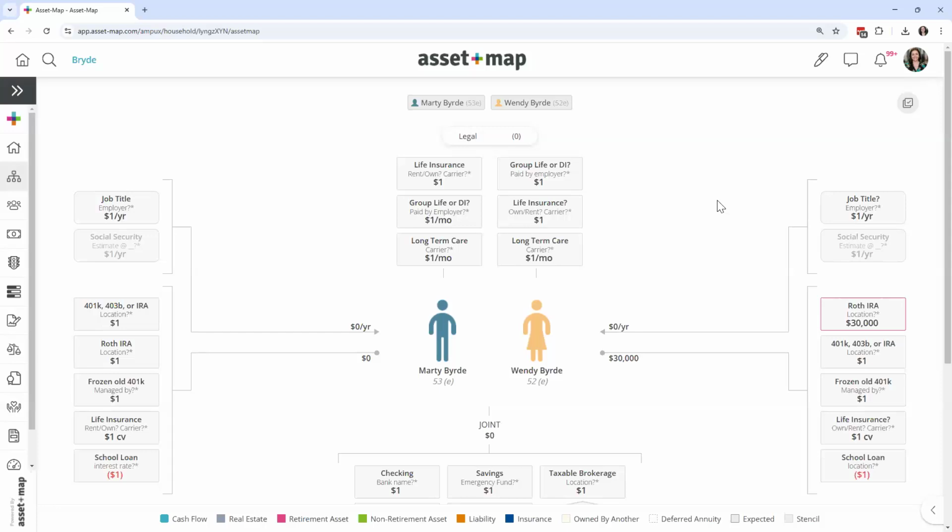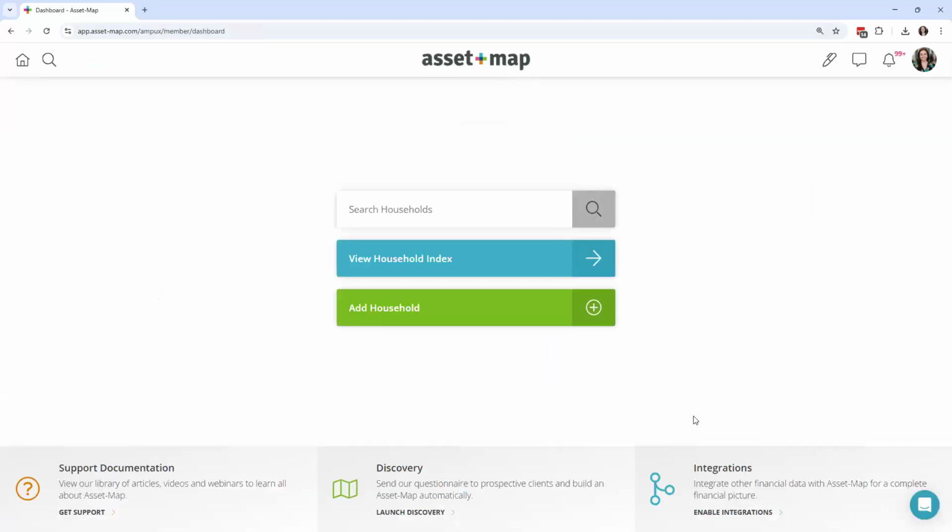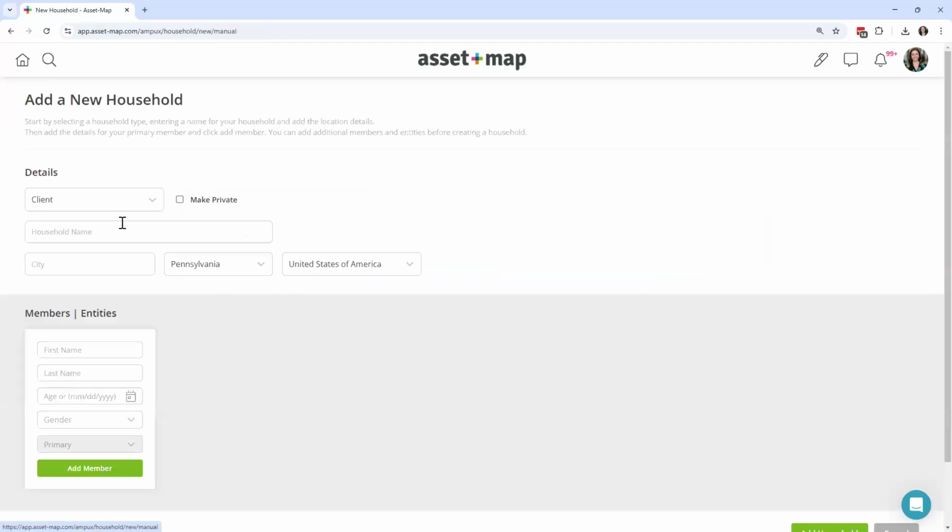Okay. In my opinion, the easiest way to create a stencil is to take one of the ones that we already have in the public library, make a copy of it, and just work off of that. That way you're not starting completely from scratch. Now, if you'd like to create a stencil completely from scratch, you can by clicking add household, going manual entry, marking this as a stencil. But if you're going to go that method, you're probably going to want to use our user guide resource.